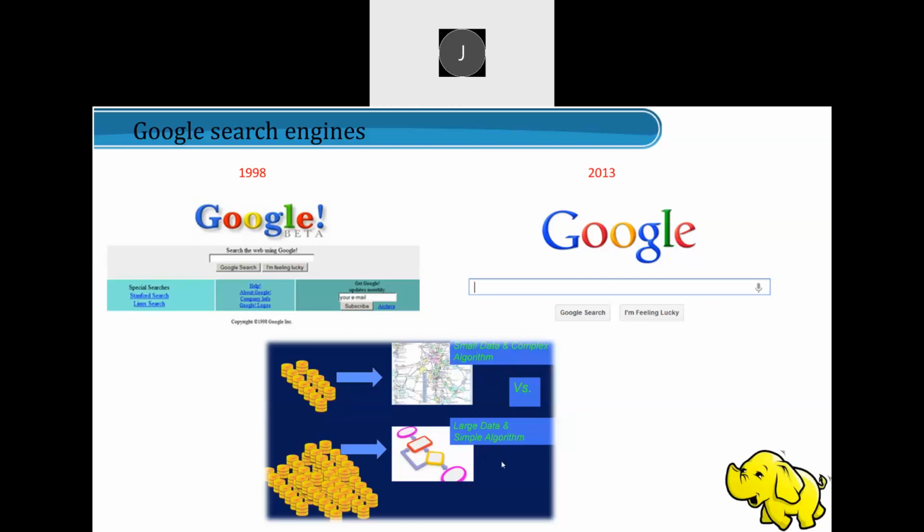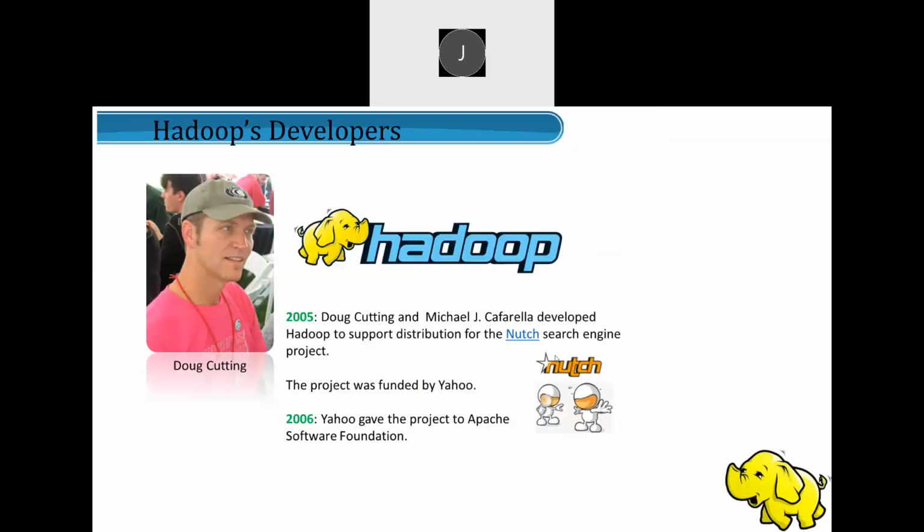The algorithm is like the steps to find out a solution. Okay, so that also has become simple, and you can apply it to a large amount of data and get the results. This is how it has advanced.